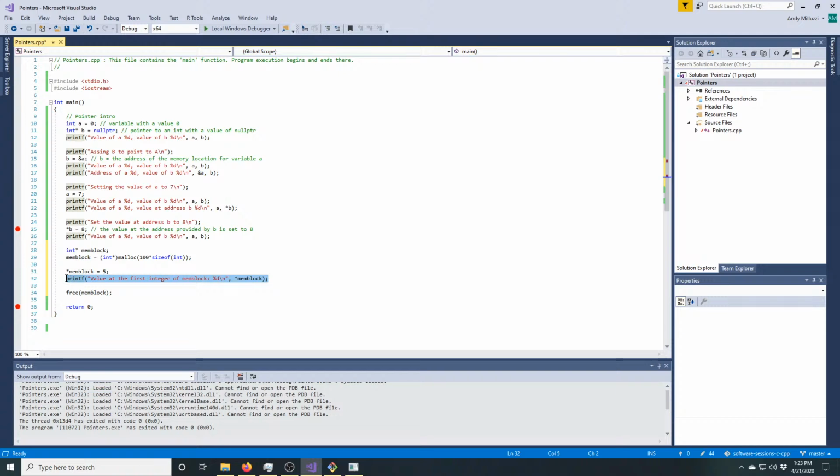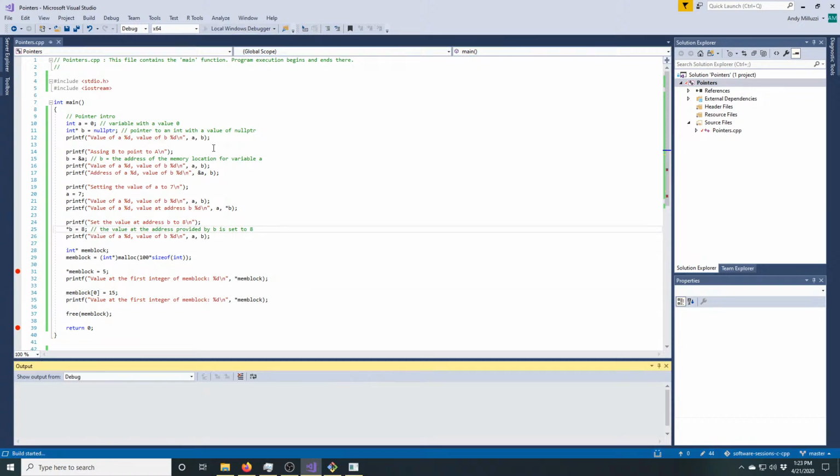I'm going to copy this line. We can do it another way. If you've programmed in a different language, you might like this approach better. This is my preferred approach. Memblock of 0 equals 15. So this is one way to do it, much like how you would index an array. So you can do it that way. And let's take a look through these. So I will go down here, and we will run.